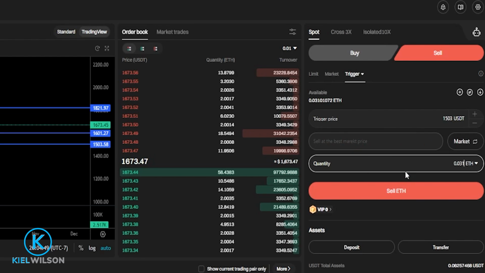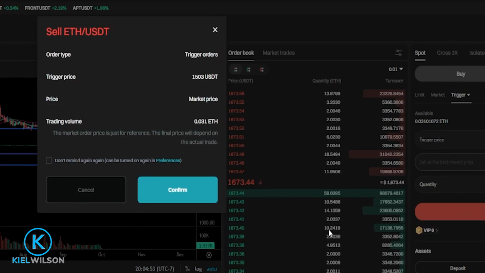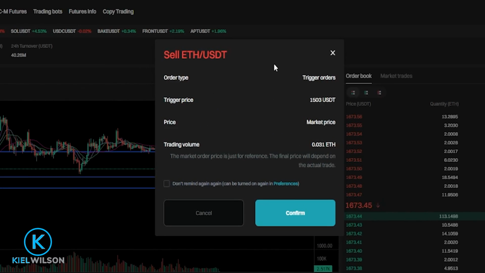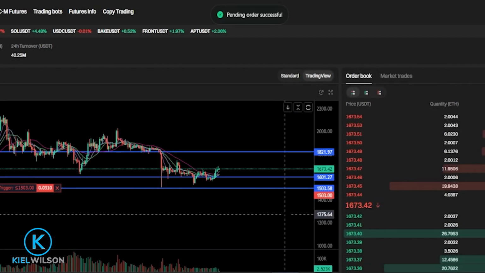Once you get your trigger order set up the way that you want it, you just come down here and click on sell. Then you'll get your order confirmation pop-up window. So I can see my trigger price right here, 1,503. So if that price point gets hit, my Ethereum is going to sell at the market price, so the best available price off the order book. And I can see that all of my Ethereum will be sold if this trigger order gets hit. So if the details are what you intended, just come down here and click on confirm.